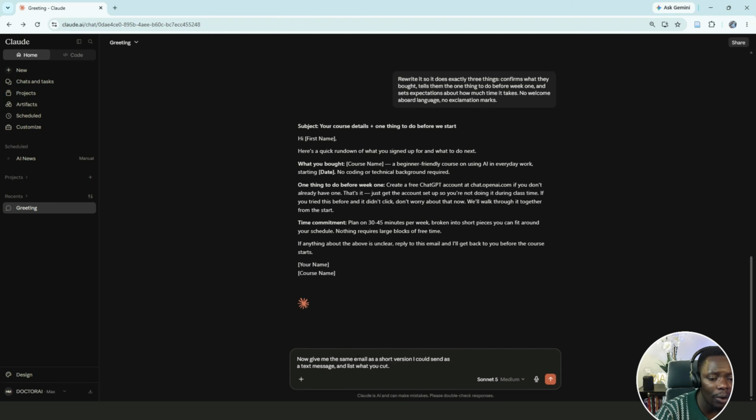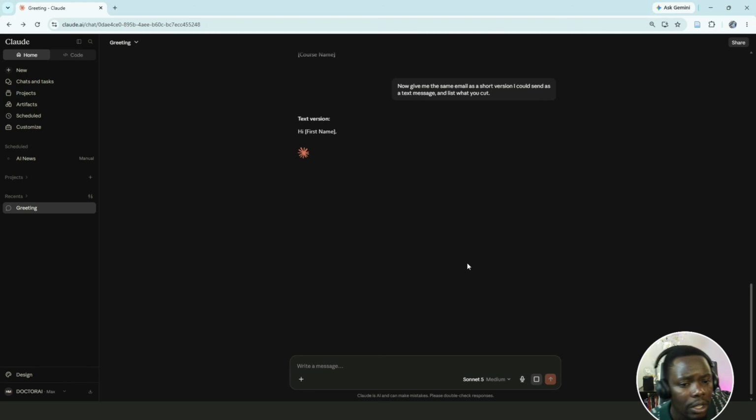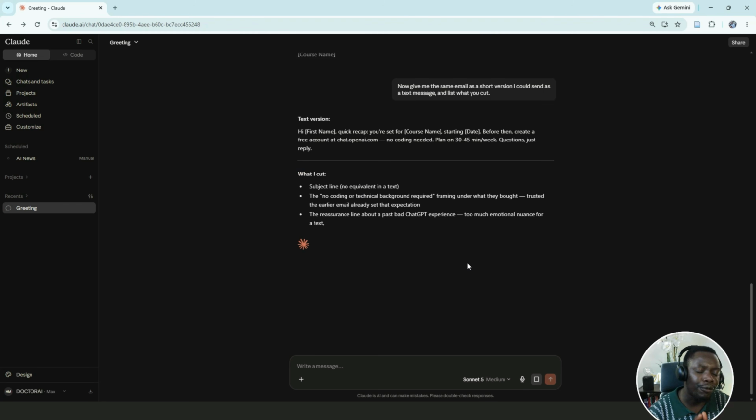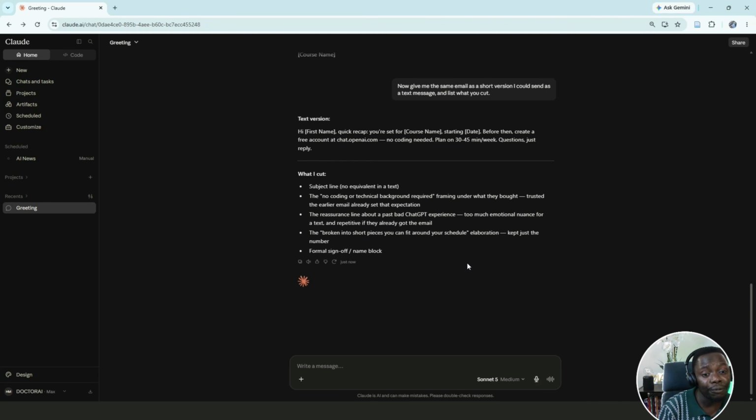Now the final one, format. I need this as a short WhatsApp message. So I say, give me the same email as a short version I could send as a text message. So basically this is me specifying a particular format in which I want this. Does that make sense? You see, again, we go back to what we are talking about.